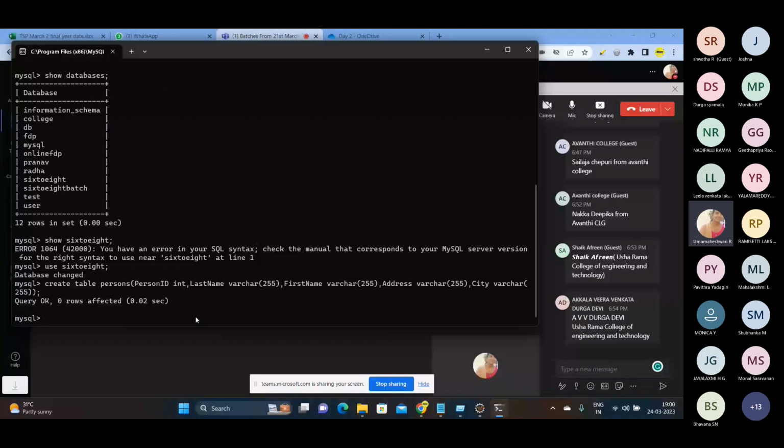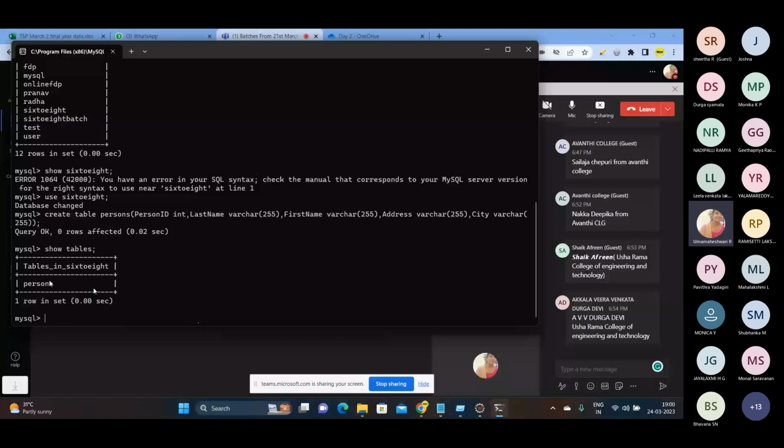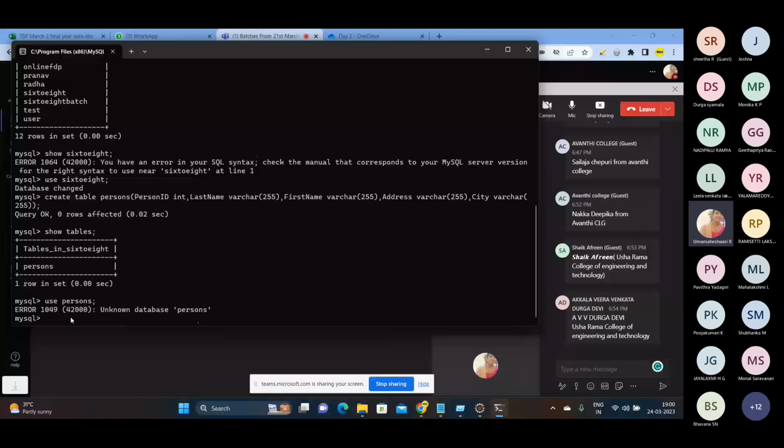So we can show tables. We can see the table has been created here. That is called persons. Okay. Now we need to use the table. What is the table name? Persons. Okay, sorry. So now we need to insert some details here, right?